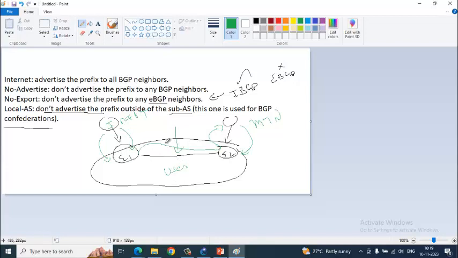So what I can do is, whatever I learn from here, I'll say no export, which means it won't give it to AT&T. Whatever I learn from AT&T, I'll say no export, which means it won't give it to MTN. You understand? But if you have another neighbor here, it will go there. It will go to the IBGP neighbor, but it won't go to MTN.